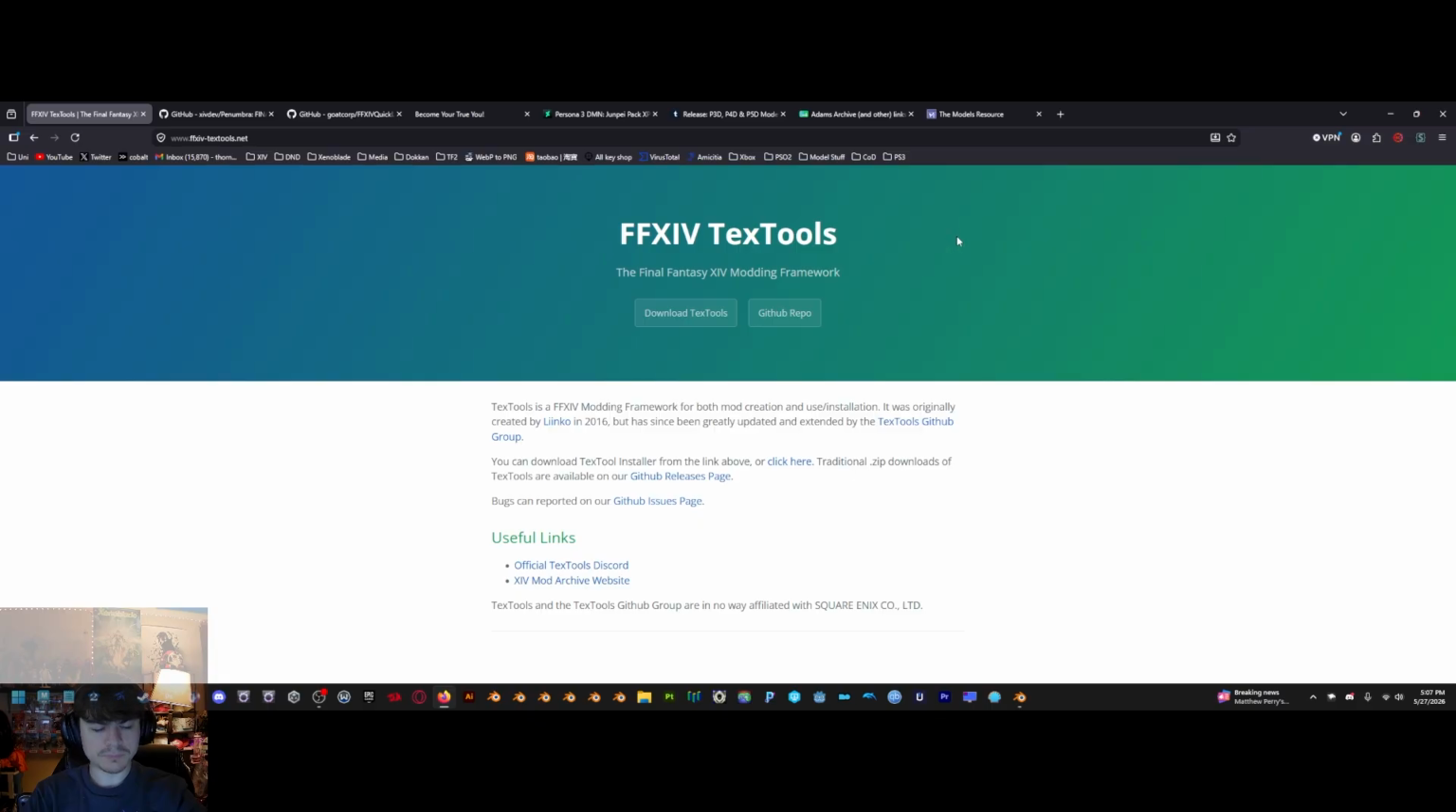So, anyways, the first thing you're going to need is Textools. This is the main tool that we're going to use to import items into Final Fantasy XIV from Blender. You can just download it from the Text Tools button right here, and install that.